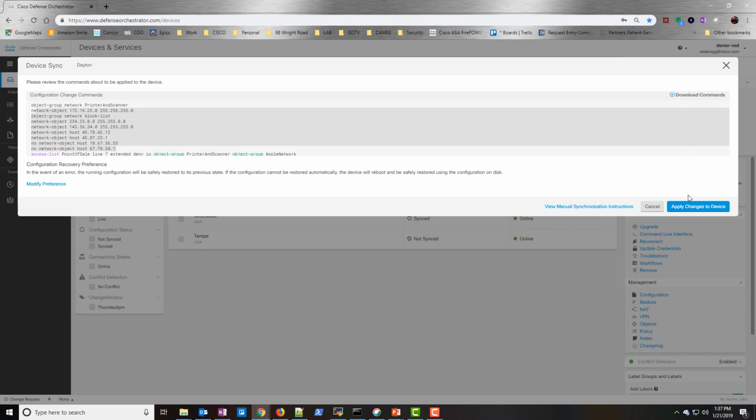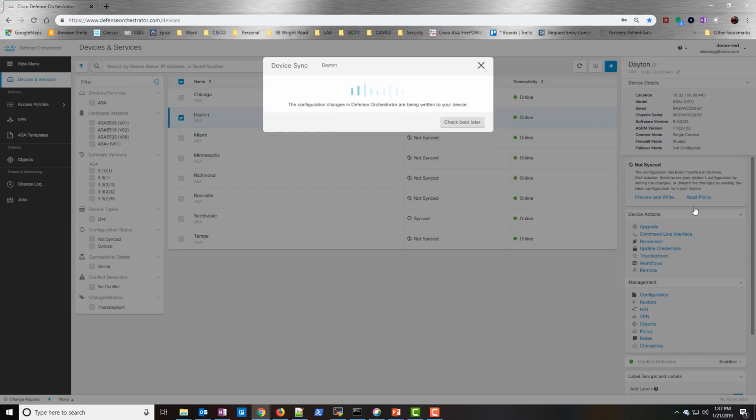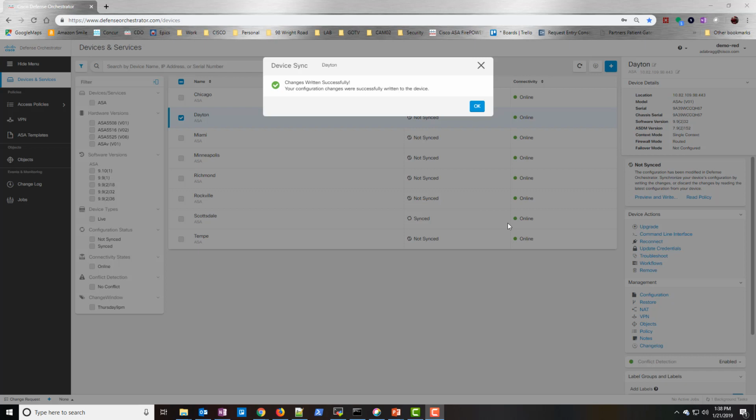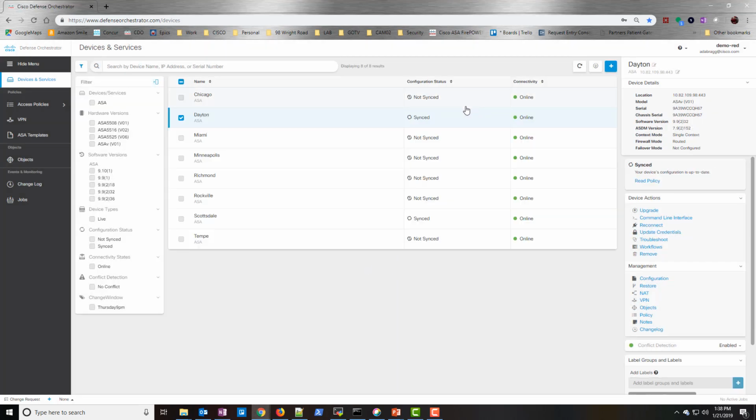When you're ready to go, you just click apply, and CDO is going to go ahead and push those changes out to that ASA. Once the changes have been written successfully, we'll tell you about it, and you can click OK, and now Dayton is back in sync. I could have done that in bulk as well. I could have chosen all my devices that had pending changes and pushed them out at one time.